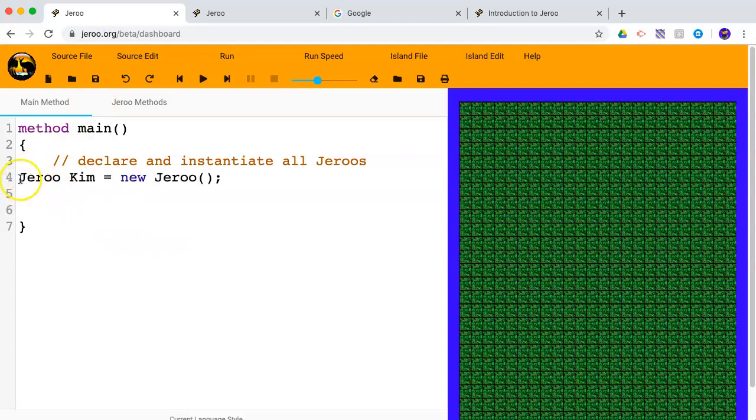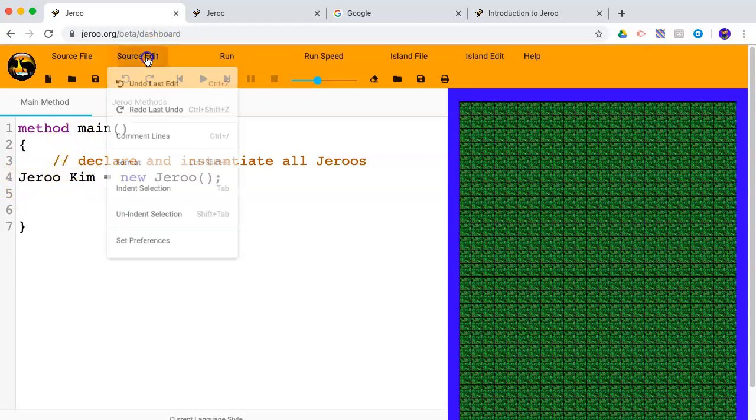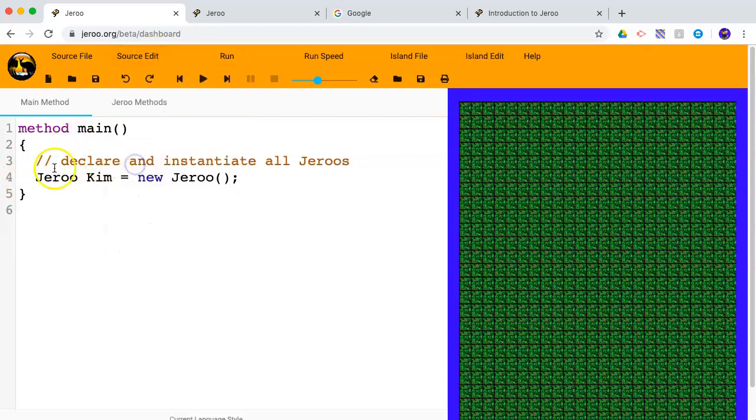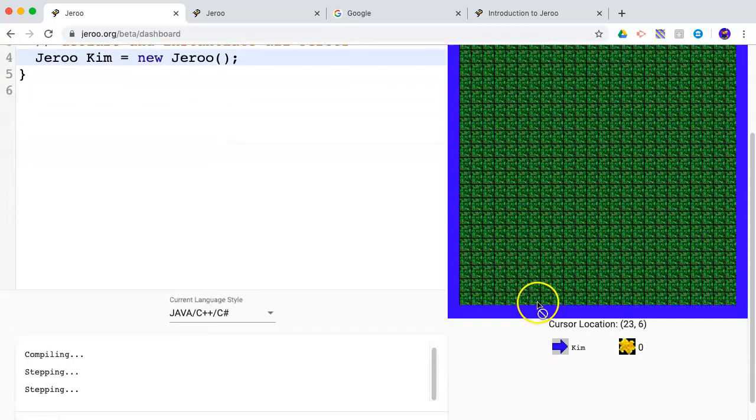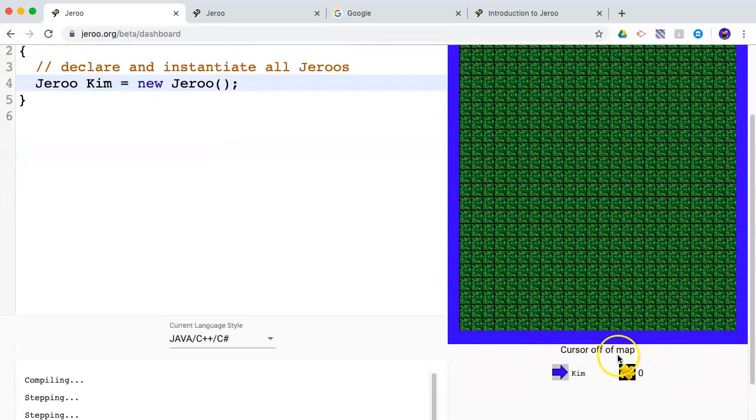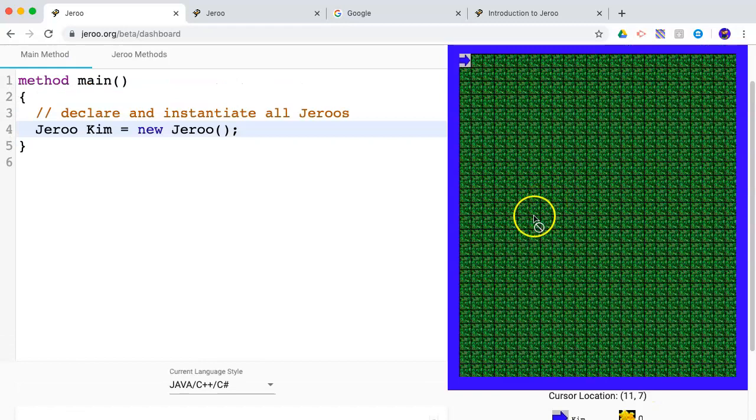And I'm kind of a neat freak. I don't like this being all the way to the left, and that over there was indented in. So I'm going to go over here and click format, and that'll format everything real nice and neatly. And if you remember, I can just hit the run button to run it step by step. It's going to now execute that next line when I click it again. And there we go. And there is Jeroo, or Jeroo Kim. If we scroll down a little bit, at the bottom of the map here, we can see that the arrow facing to the right is the Kim Jeroo, and Kim has 0 flowers.